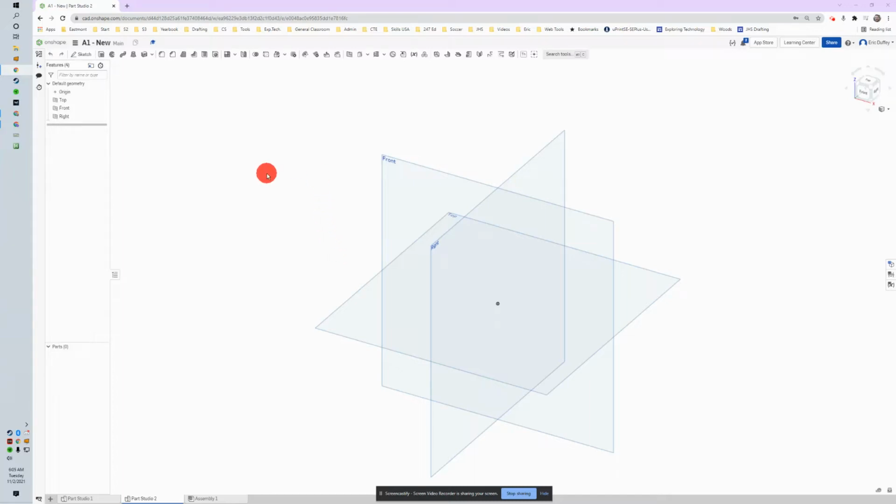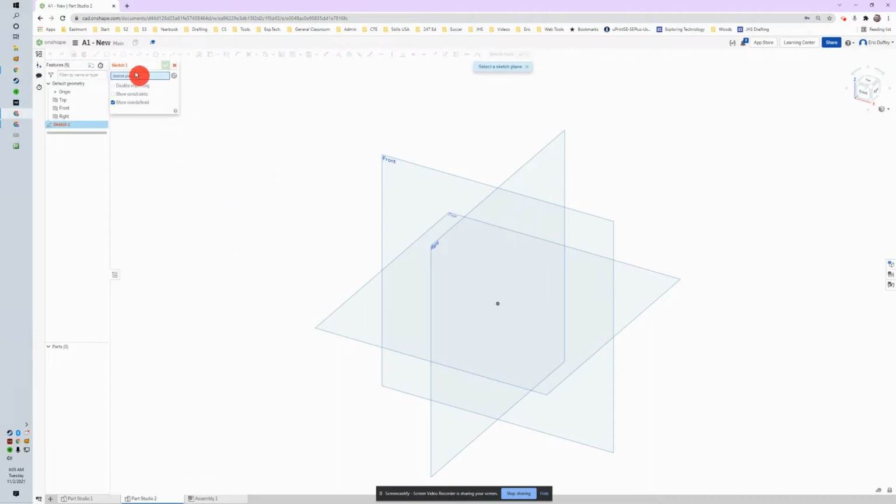All right, let's get going on this A1. Right here we've got our work planes showing up. I'm going to go ahead and get a sketch going. So you can see right now it wants me to select a sketch plane, and it says select a sketch plane up there. So I could select the front.